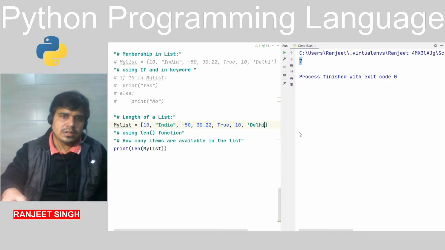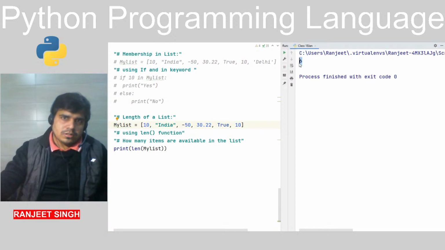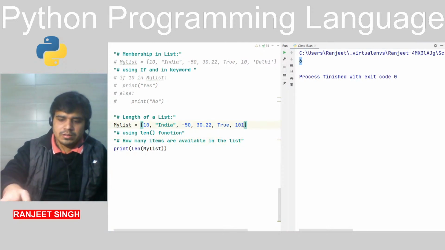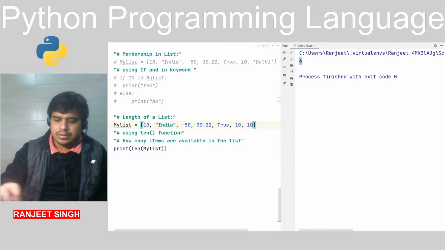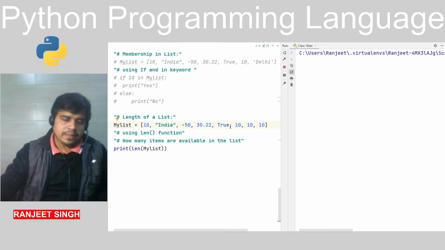Suppose if you remove this item, now the items are 1 2 3 4 5 6. Now this count is 6. So 6 items are available in the list, right? If you add one more item, suppose you add 10, now how many items? 1 2 3 4 5 6 7 8. Now it will give the answer 8. The answer would be 8, right?